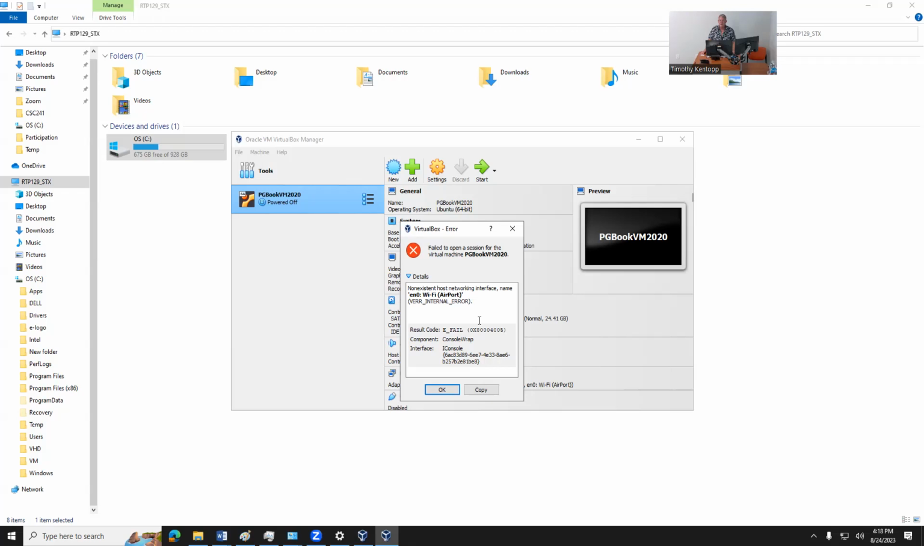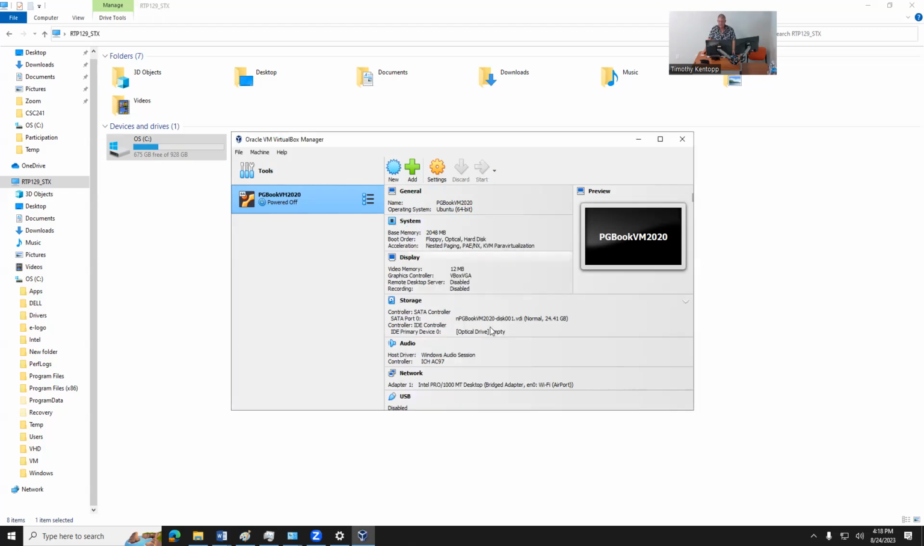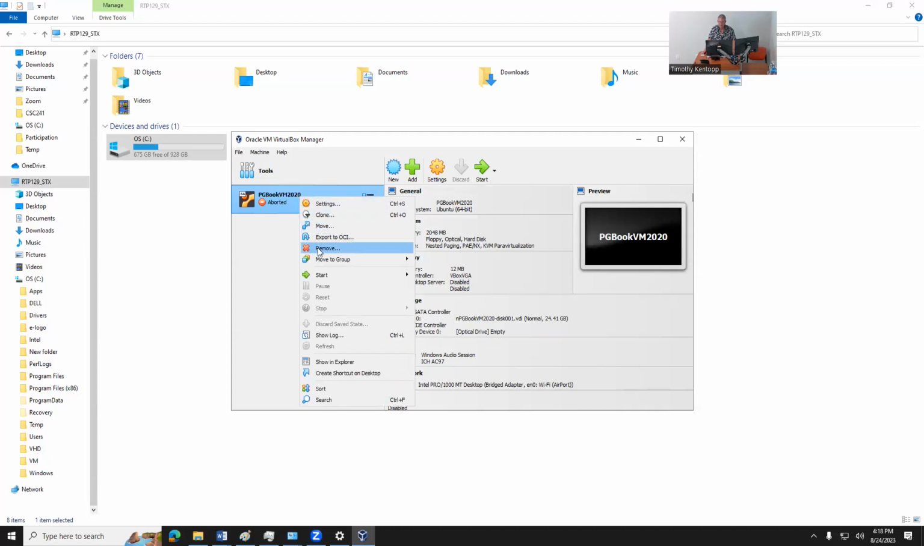I told you that if you have a problem, you could try to import the appliance again. What you do is change that setting so it's NAT, but you want to delete this first. You can remove this, including the disk. That's not going to delete your downloaded image. It's just going to wipe the virtual machine.